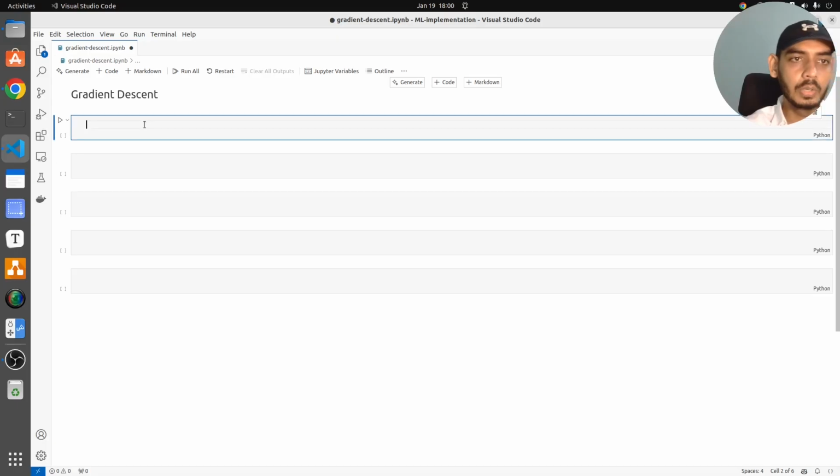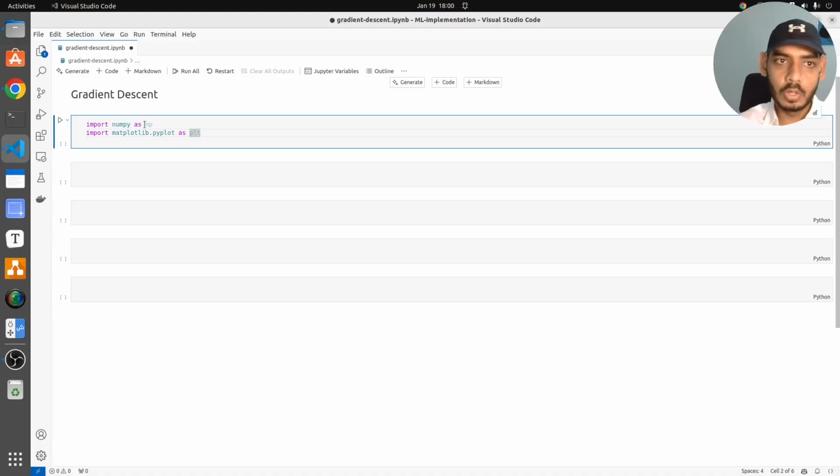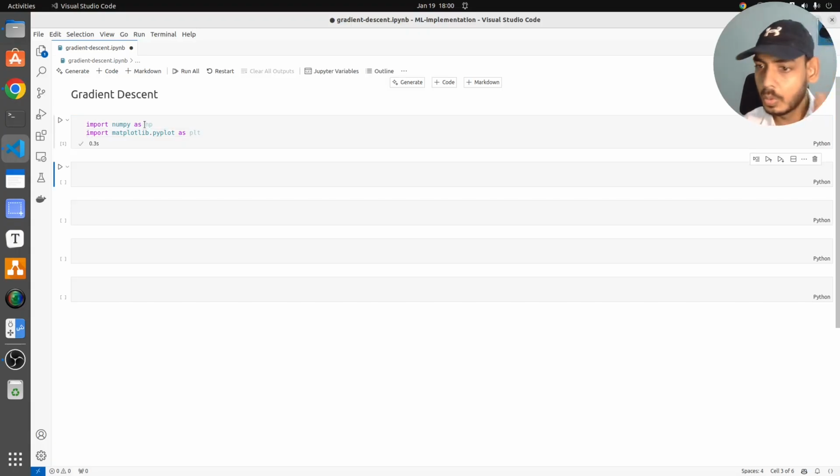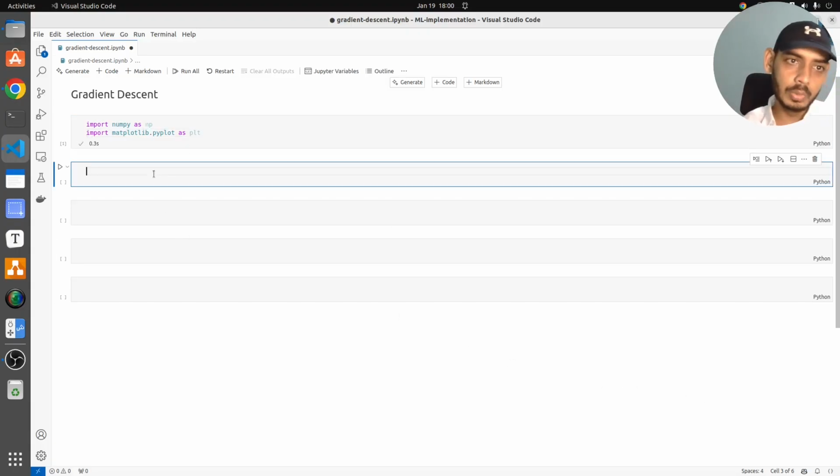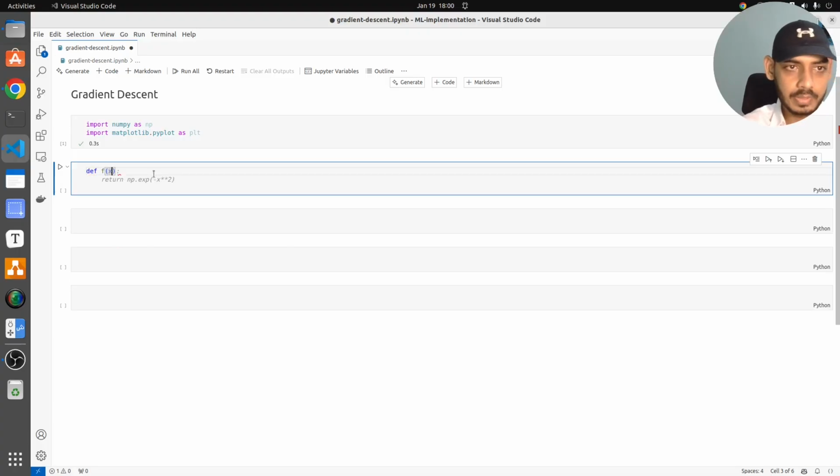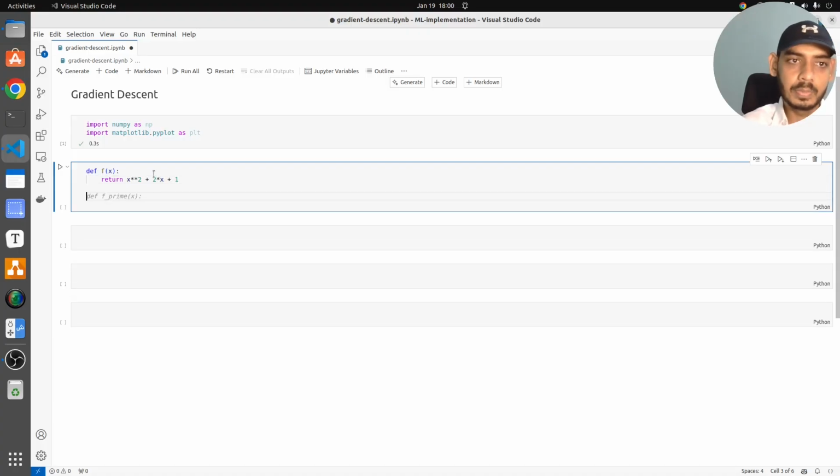First I'll import the packages, NumPy as np, and then matplotlib. This is imported. I have Copilot enabled, so it will suggest code which will help me write this code quite quickly. Let's define a function f of x. Instead of this suggestion, I want the function we talked about, x square plus 2x plus 1. Yes, this is my function.